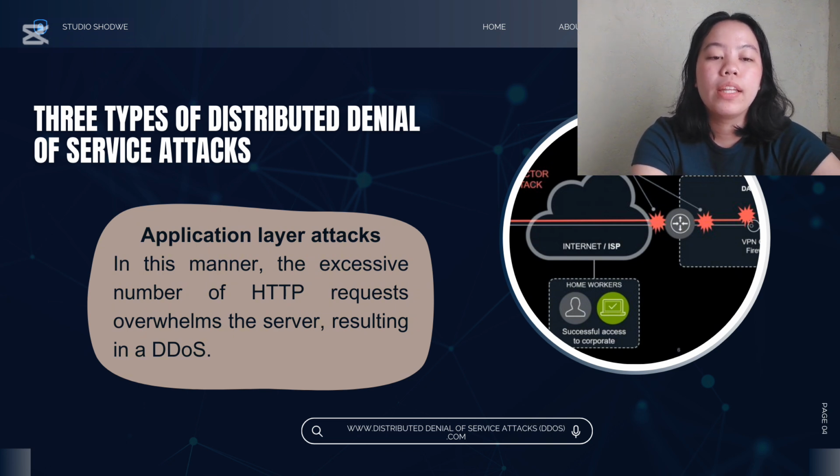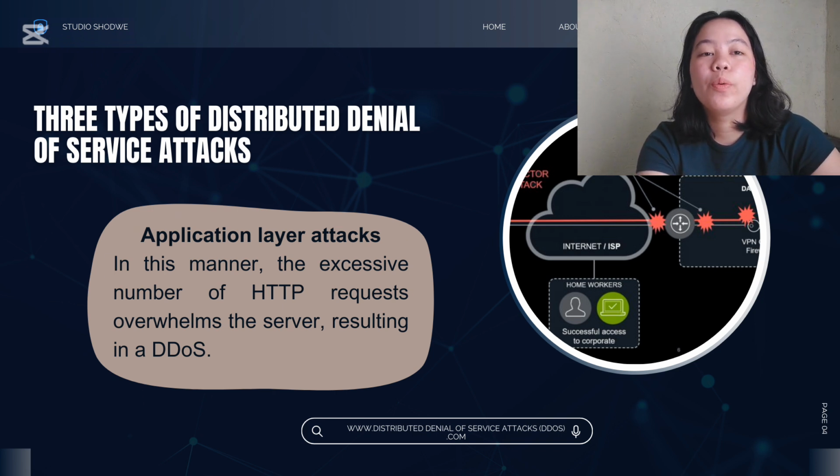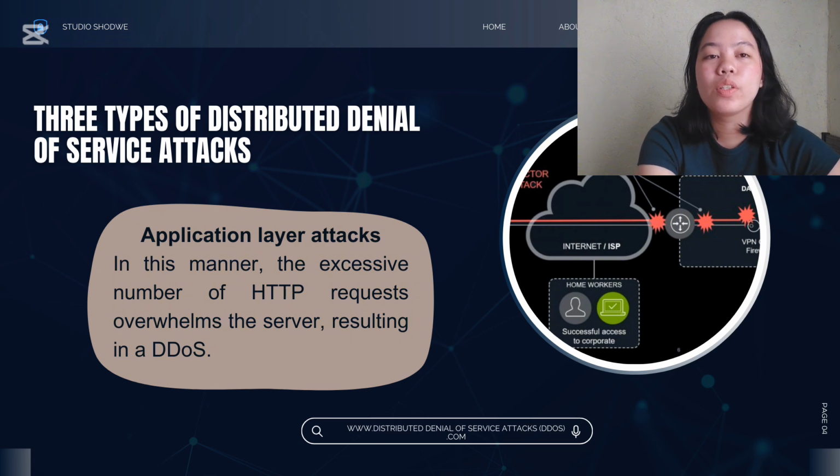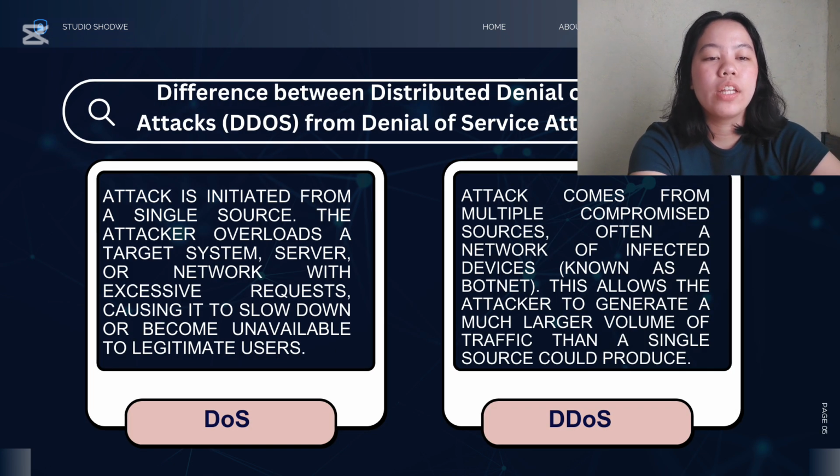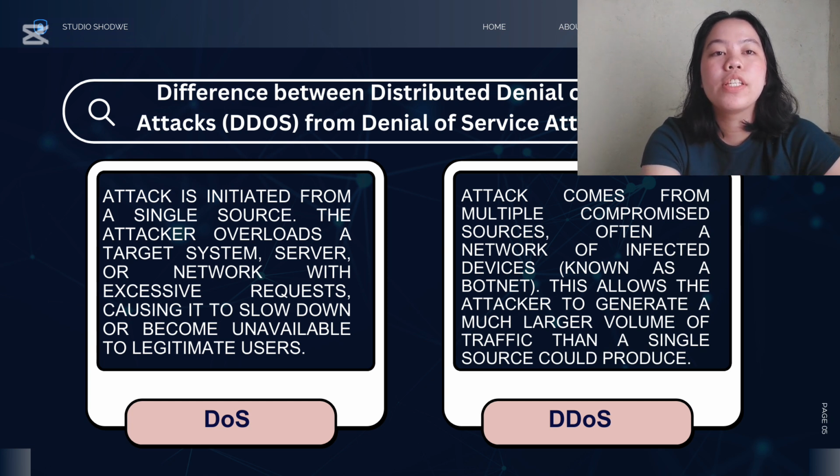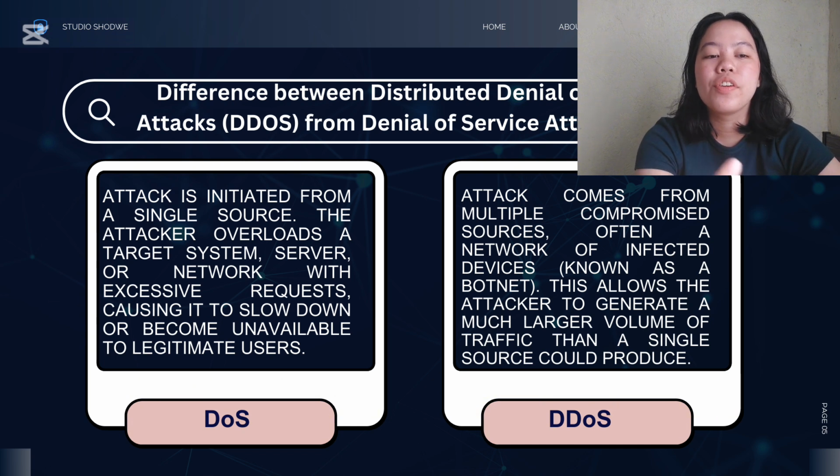unresponsive, or completely unavailable. So, recap, na-define na natin kung ano yung DDoS and its type, kung ano yung tatlong type, the volumetric attacks, the protocol attacks, the application layer attacks. Now, we can proceed na sa difference between DDoS or distributed denial of service attacks from denial of service attacks.